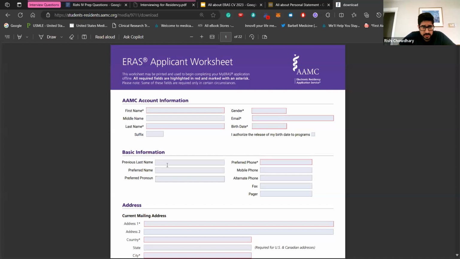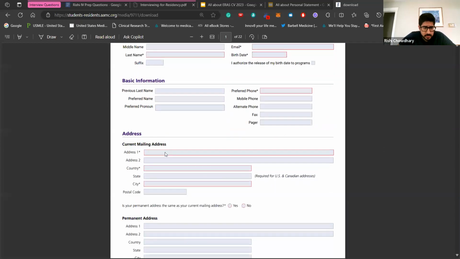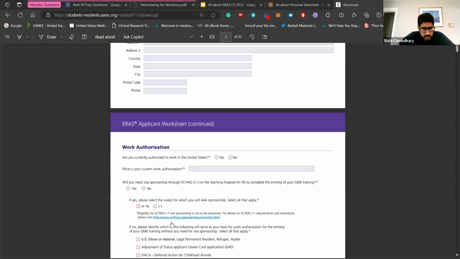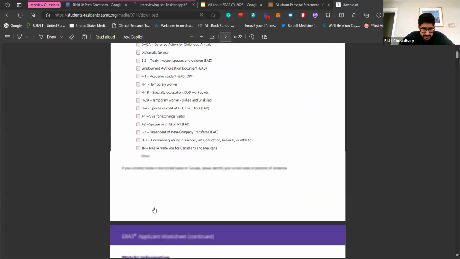Yeah, let me just open it. I hope everyone can see my screen. This is how your ERA CV basically looks. Obviously, this is not the interactive version where you can keep filling in actively. This is a worksheet which ERAS released this year to let people know how the CV has to be filled up. This is how it starts. You put in your basic account information, your mailing addresses, and your work authorizations and visas.